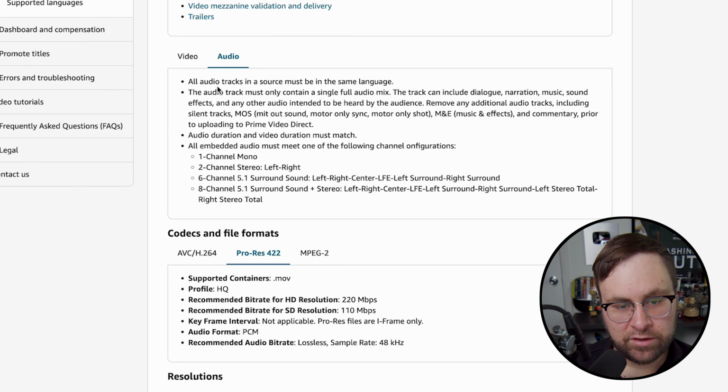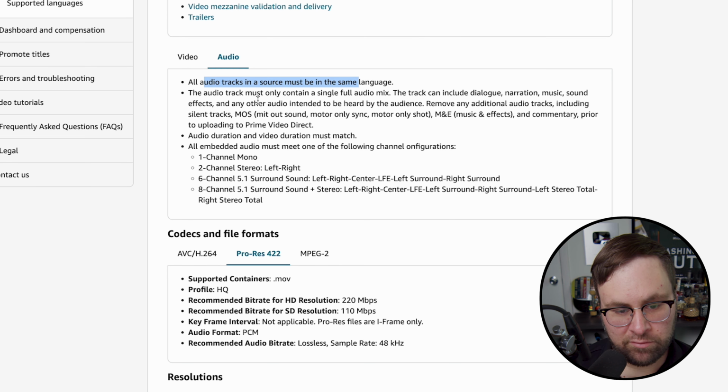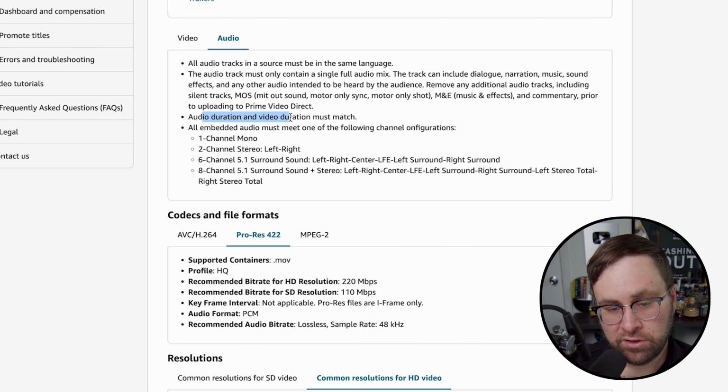And they have some audio stuff here too, so let's go over that really quick. All audio tracks in the source must be in the same language. The audio track must only contain a single full audio mix, so no M&E tracks or anything like that. It just needs to be all mixed together in either stereo or 5.1. The audio duration and the video duration obviously need to match. And then the audio must meet one of the channel requirements.